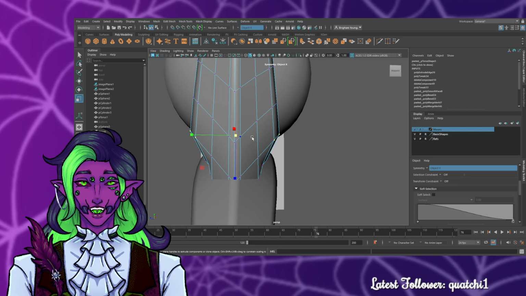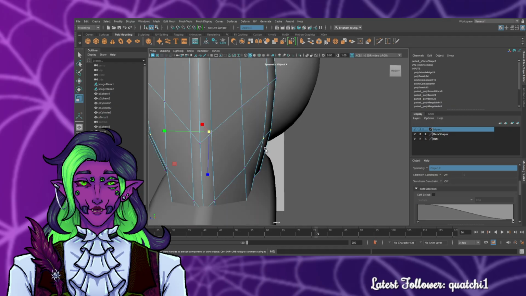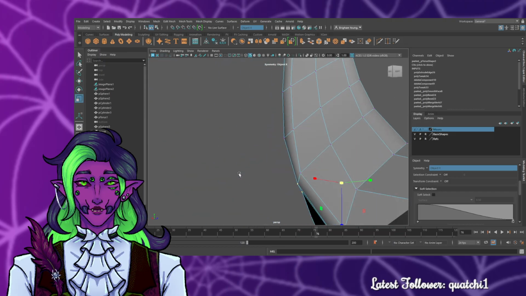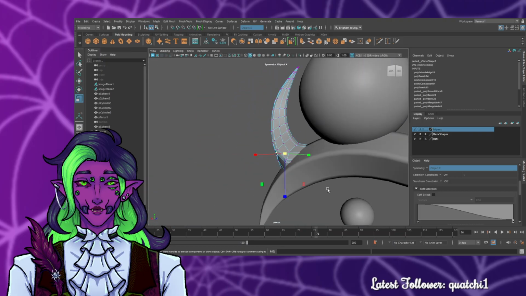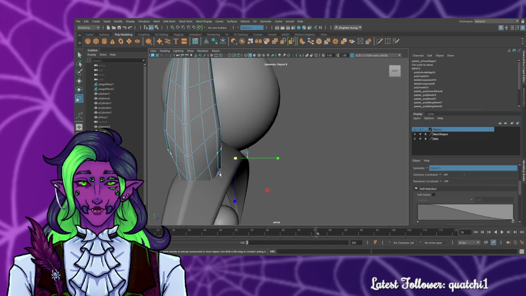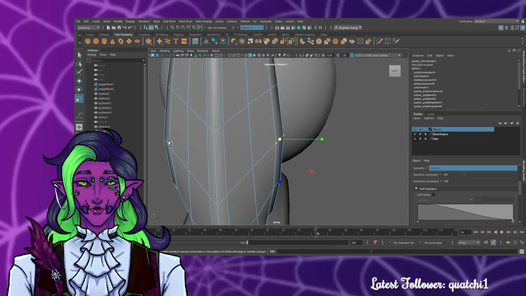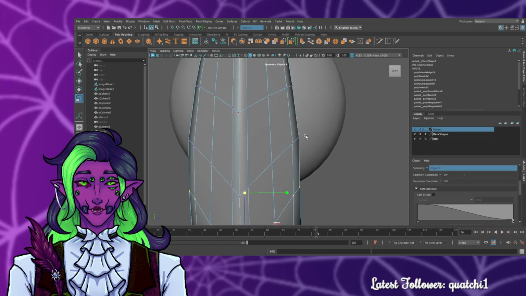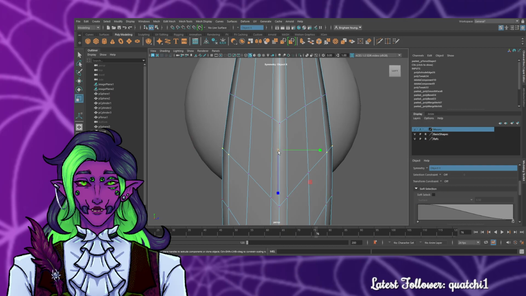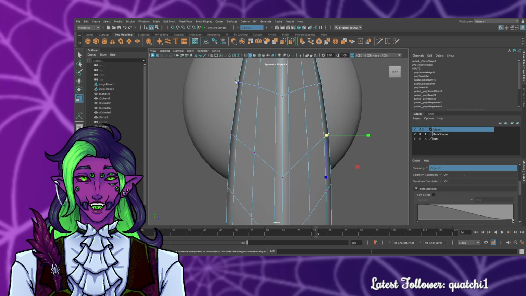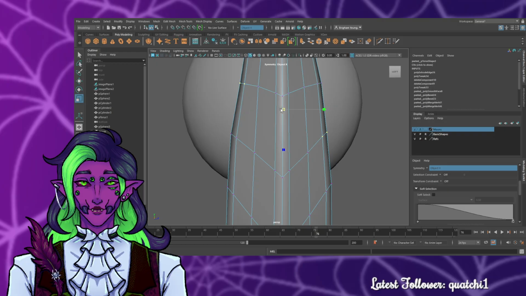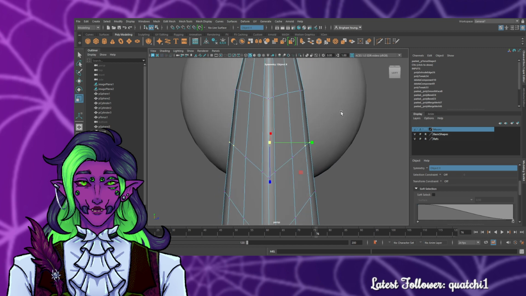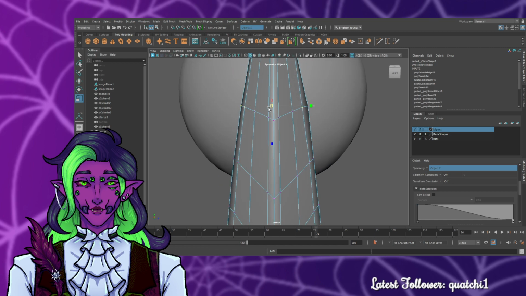This is good. This is going good. How's it looking on the other side? Good, good, good, good. Just having to do it manually, it's fine. Oops. Wrong selection. Oops. Missed that one. There we go.